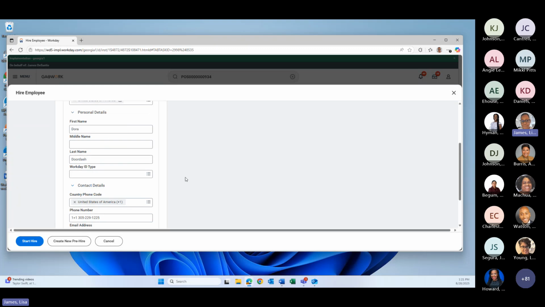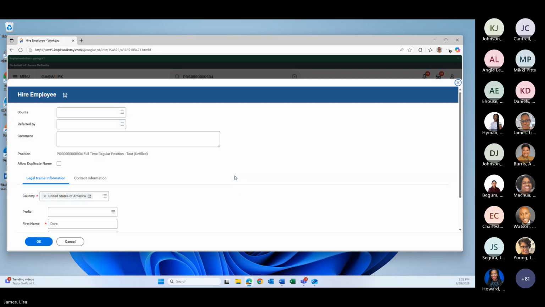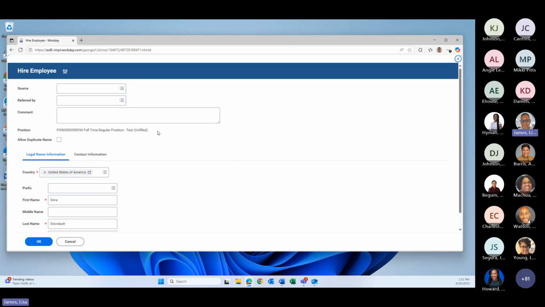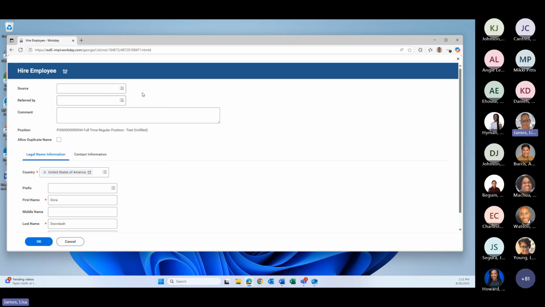And again, there's nothing, so we're going to create pre-hire. This field will open up for us to fill out the information. The asterisks are required. We still can add a source if need be. We can add referred by. It's a lot of names, so we can pick one. We can add a comment here.